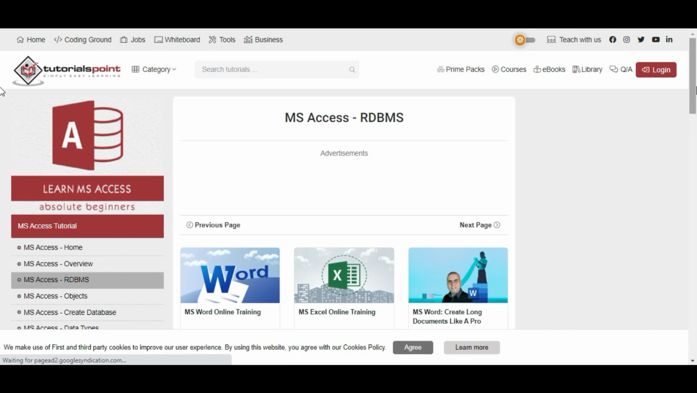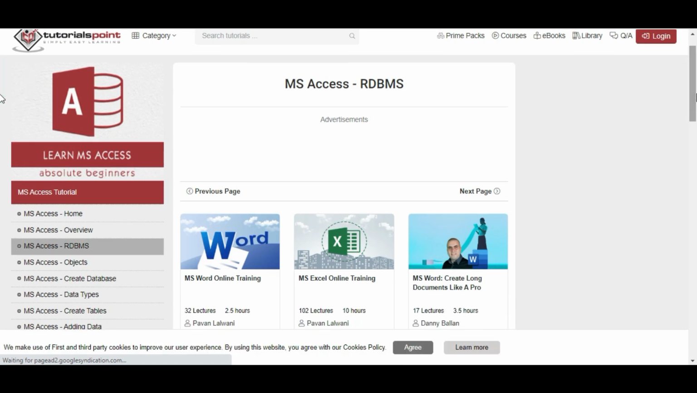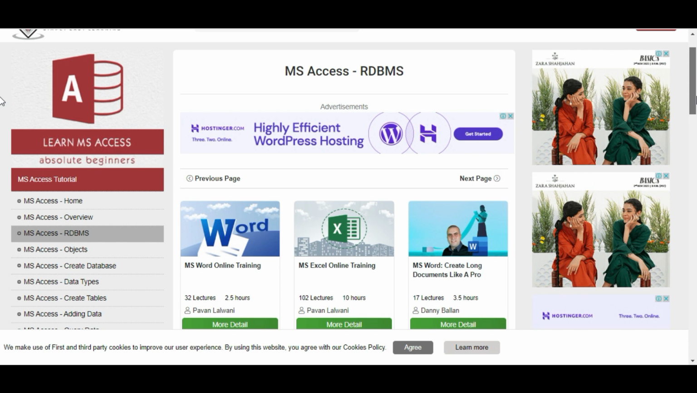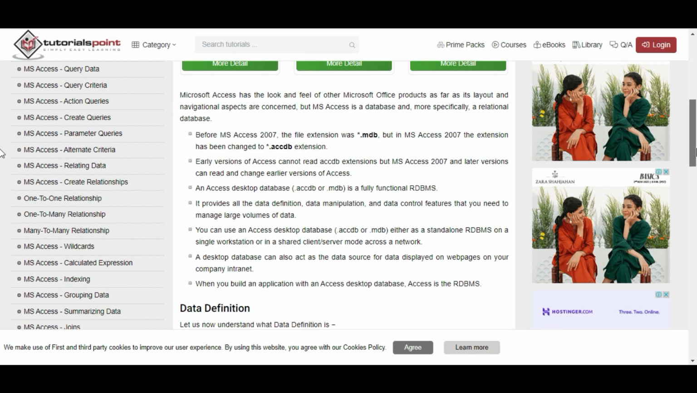Basically, you can see that MS Access is a tool that comes with Microsoft Office, where a number of packages like Microsoft Word, Microsoft PowerPoint, Microsoft Publisher, Microsoft Access, and so on are available. Microsoft Access has the look and feel of other Microsoft Office products as far as its layout and navigational aspects are concerned, but MS Access is a database, and more specifically a relational database.